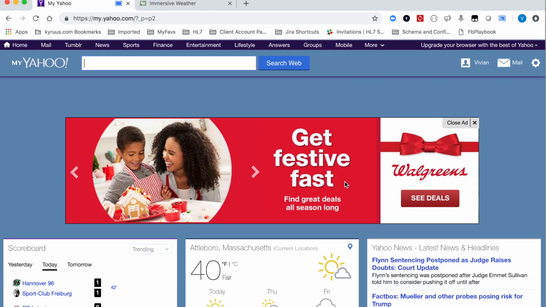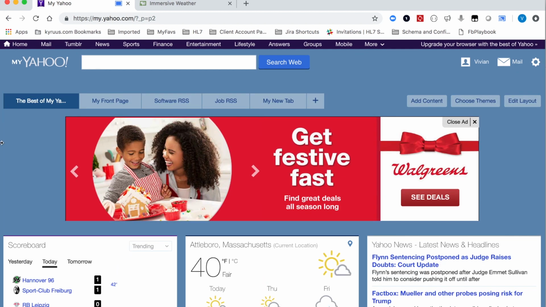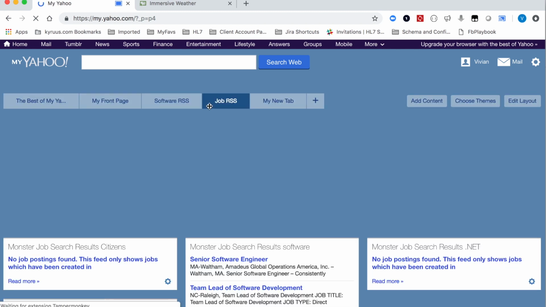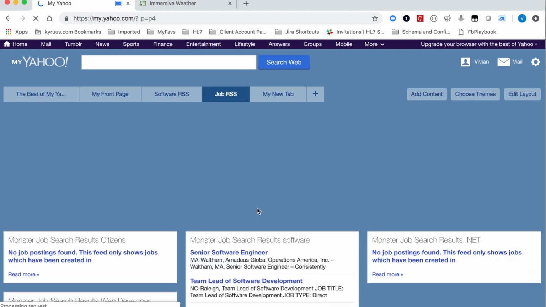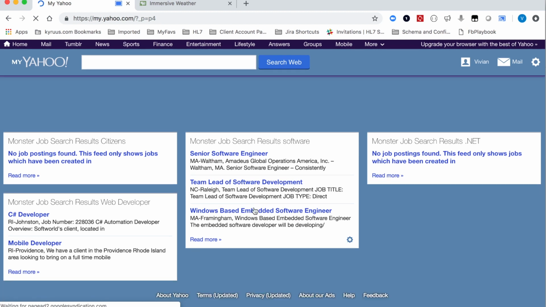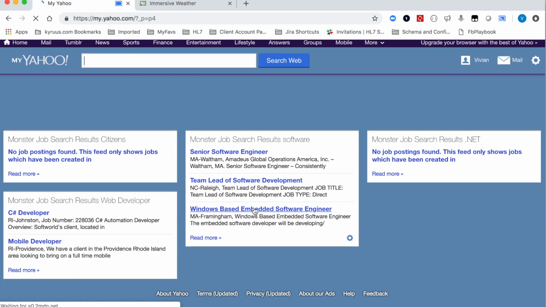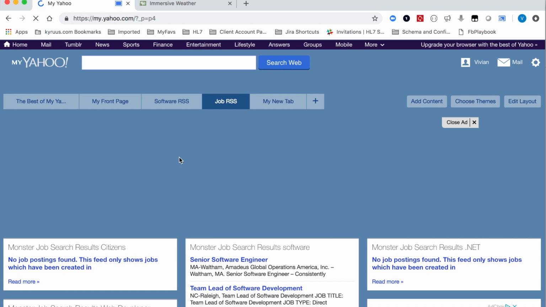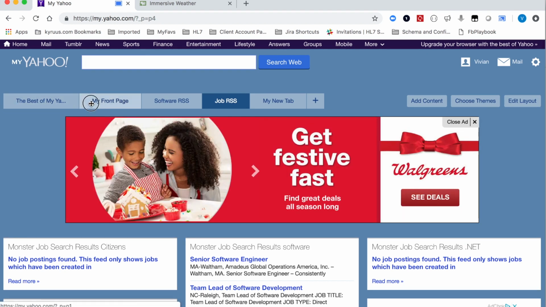The cool thing with this is you can make different tabs. So right now this is called My Best Yahoo tab, but there's also, look, my job RSS feed. So I have RSS feeds here of jobs. And so these are just searches that show up in this box. And maybe you want to cast this to your TV. You know, so pretty cool stuff. This then is my front page.